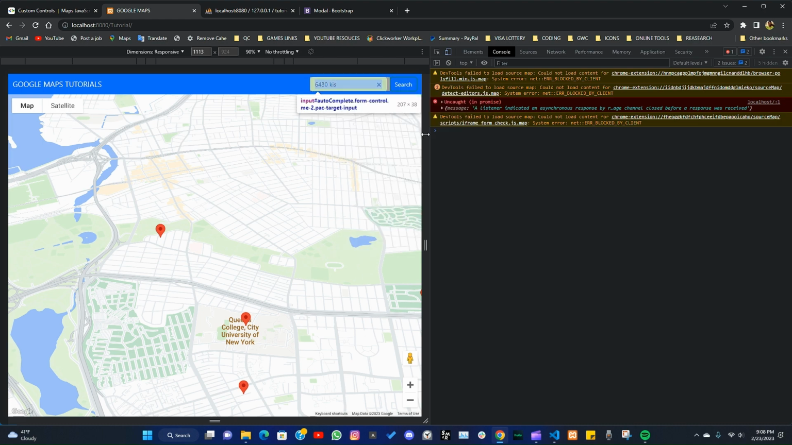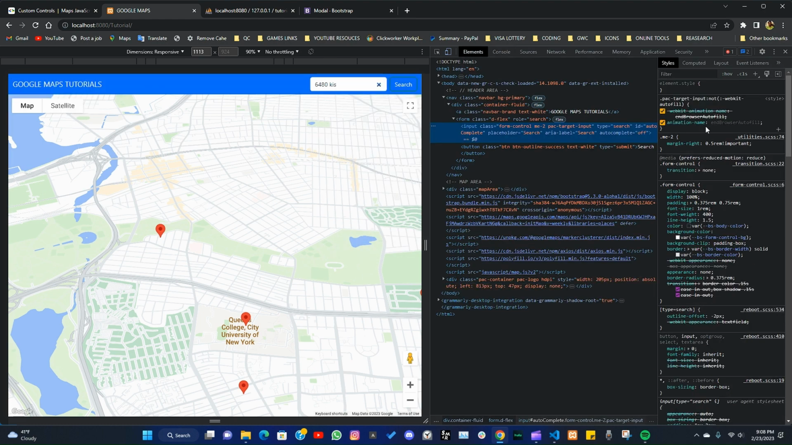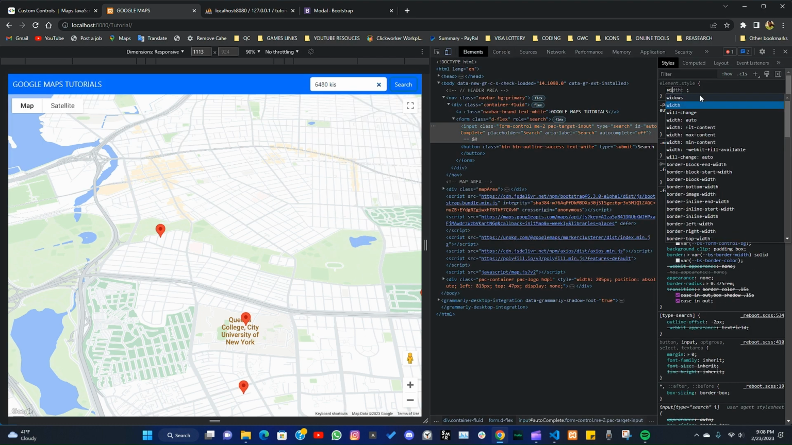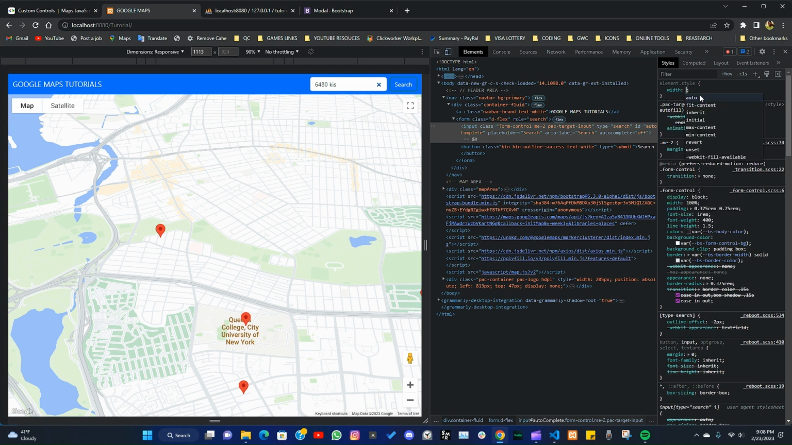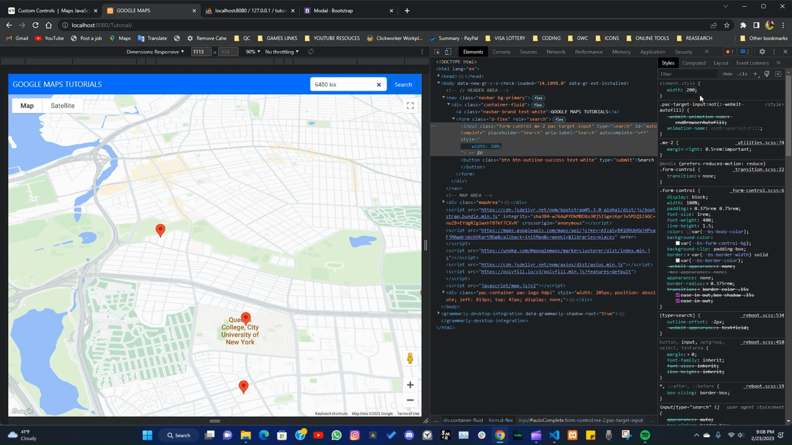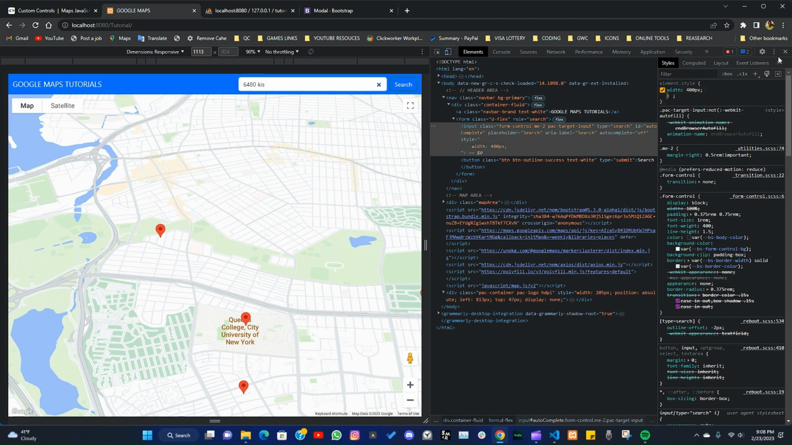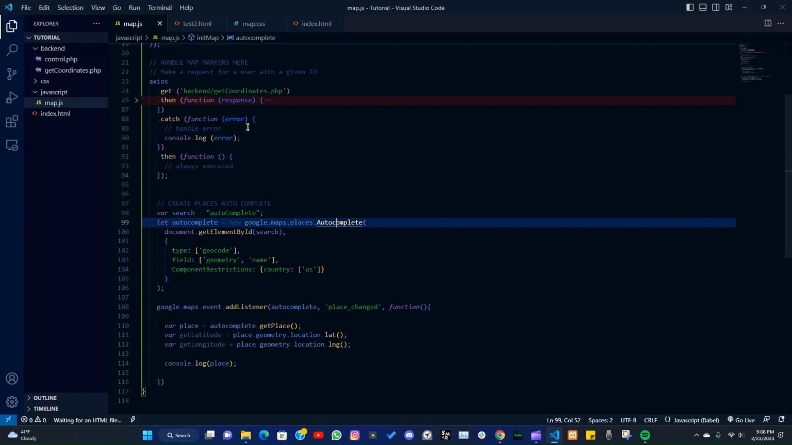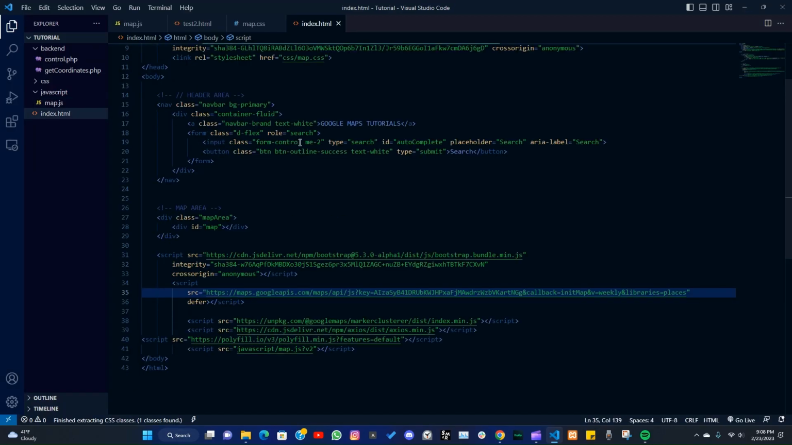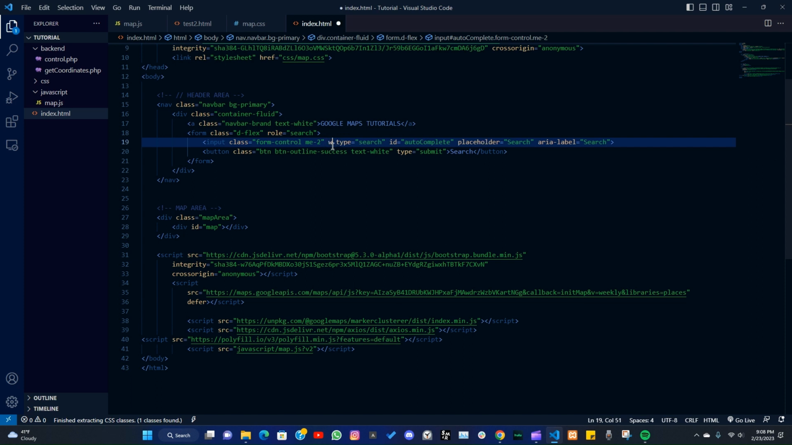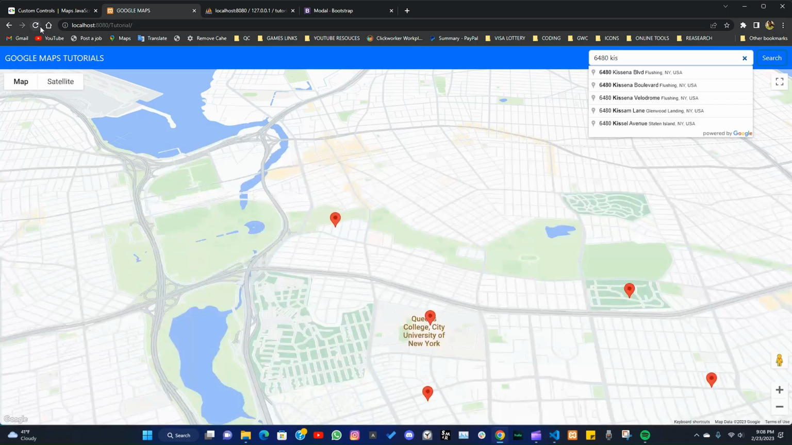To see everything, we're going to increase the size of this input. Let's say width is maybe 200 pixels. That's even small, so let's double it, 400 pixels. Great. So let's go back to our HTML, and inside here, we're just going to use the direct HTML to make it 400. Great.